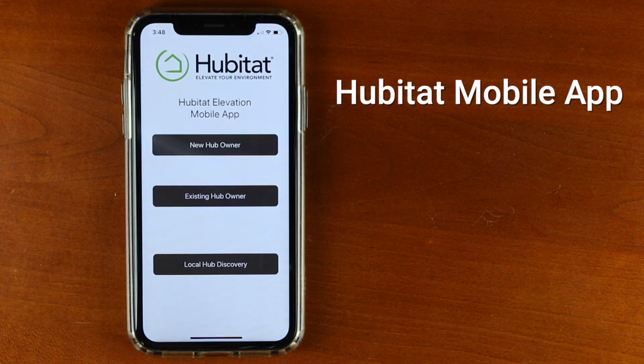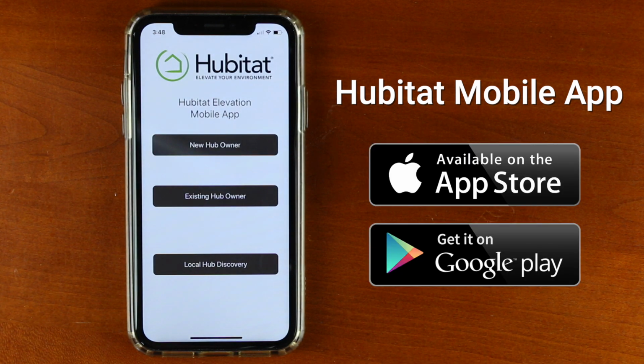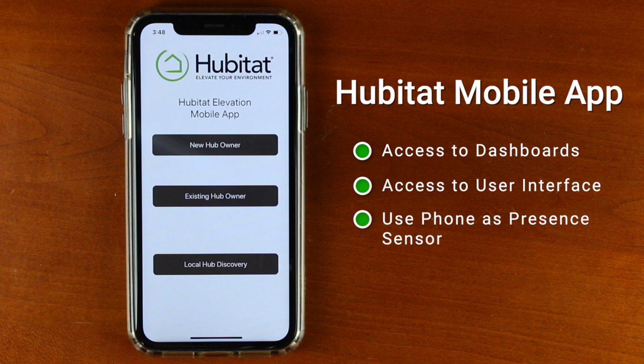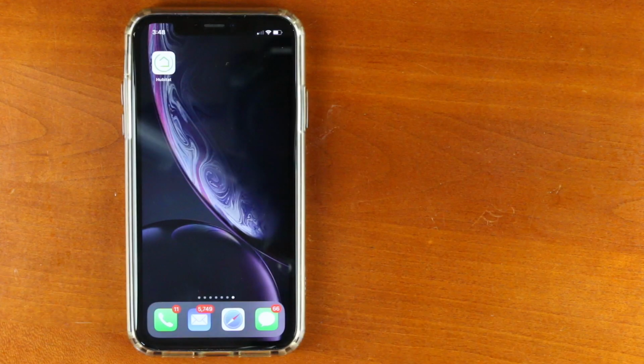The Hubitat Elevation Mobile App, available for iOS and Android devices, gives you access to your dashboards and the Hubitat user interface, and it allows you to use your phone as a presence sensing device. To get started, download the app from the Apple App Store or Google Play Store.